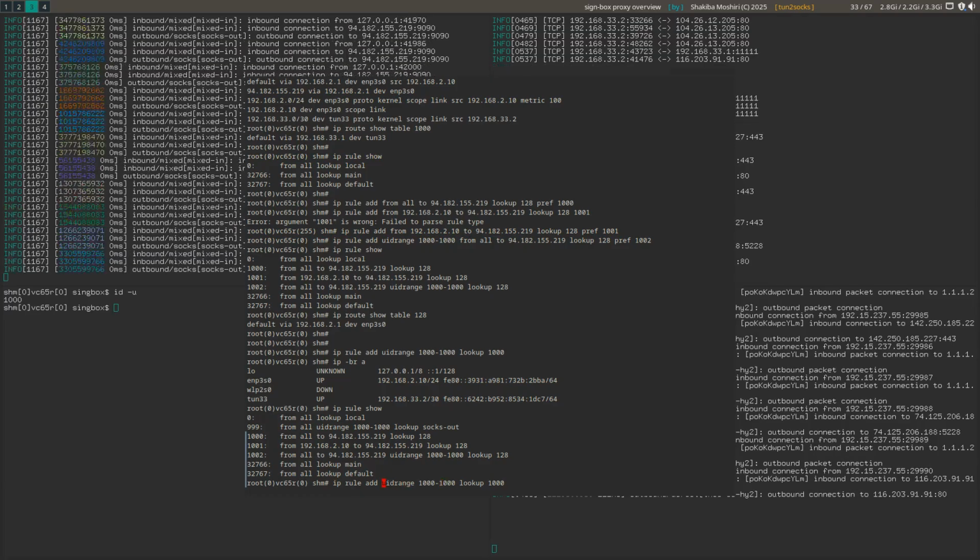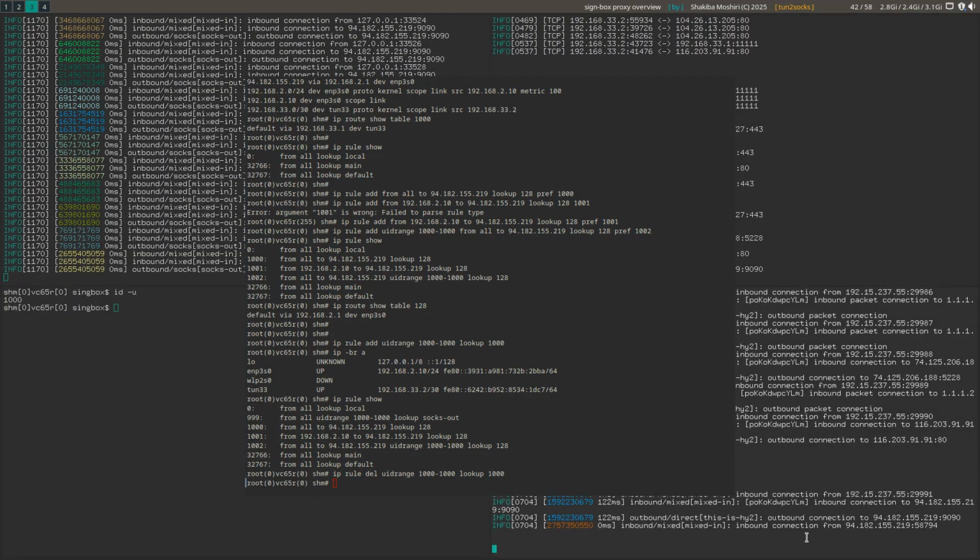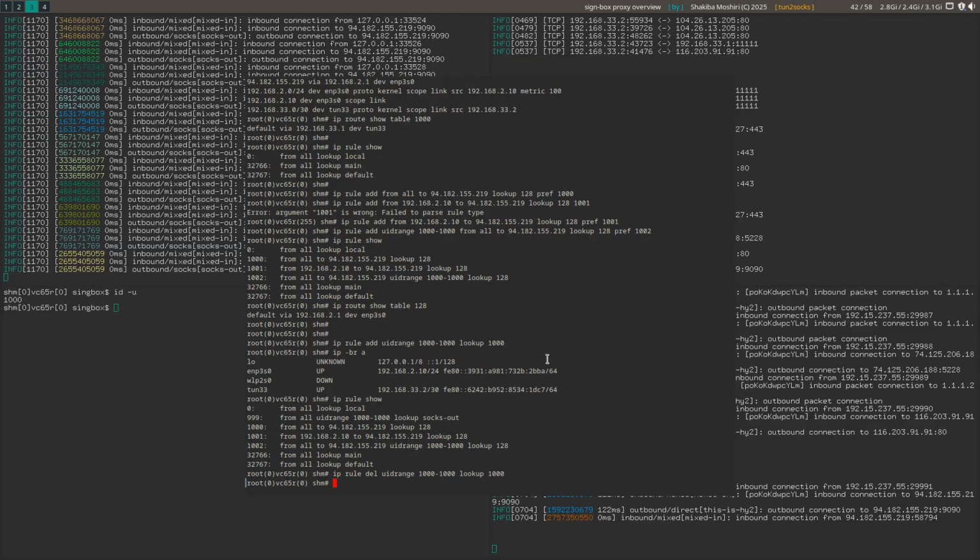It doesn't work. You can see the loopback already. And I'm back to the server again. If I do this, I disconnect myself from the server. So we should give it a lower priority. So we say pref, for example, 2000. A lower priority. So add this one.